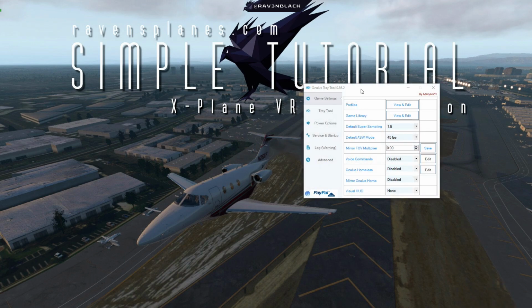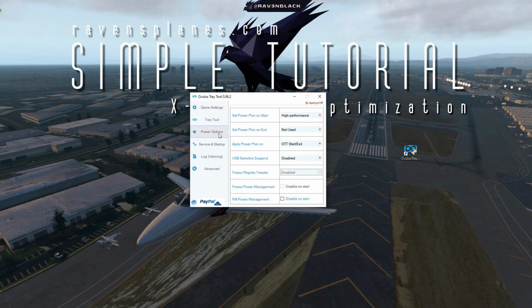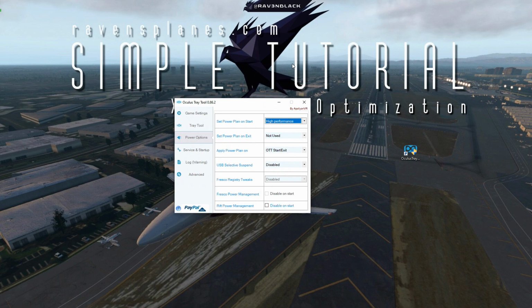And then once it's open, the first thing you want to do is go to Power Options. And I think this is the one I changed. Set Power Plan on Start. I think it was set to Balanced or Power Saver, whatever it was set to. You want to set this to High Performance. I don't know why every single device we buy in computers wants to limit how much power it uses, because we all need the most power. So set this to high performance.